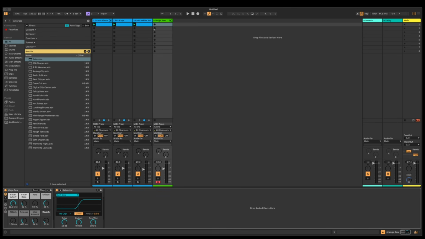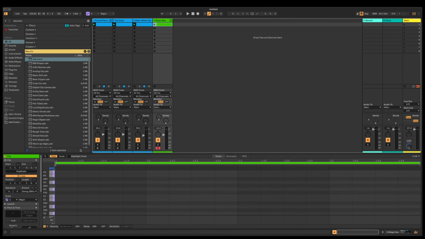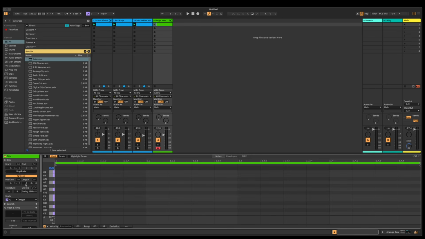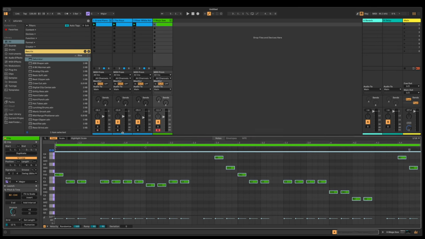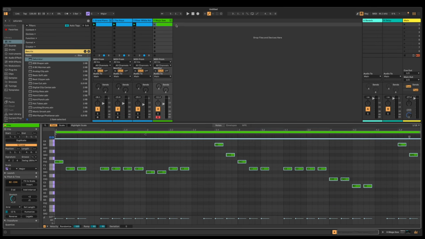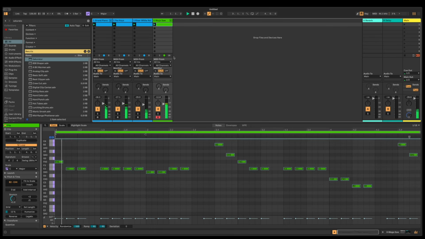Next, we want to double click up on our track to create a new MIDI clip and adjust the length to 4 bars. And copy in the following notes. Let's have a listen.